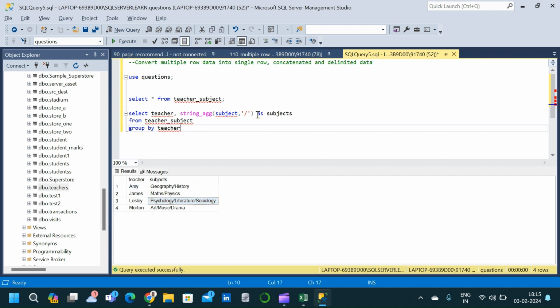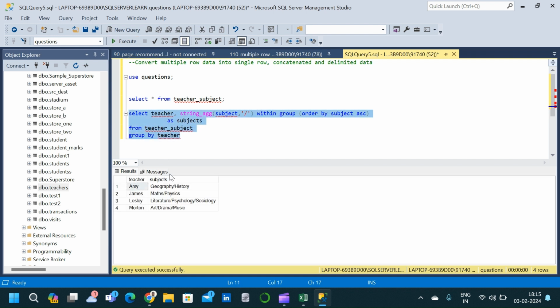For that, we have to add one more condition in the string aggregate function, similar to a window function. So we have to write a within group clause, and inside parentheses we have to write order by subject in ascending order. Now if we execute the query, we will get the output which we saw in our expected output. Now we can see that the subjects for each teacher are ordered in ascending order. And this is how we convert multiple row data into single row concatenated and delimited data.